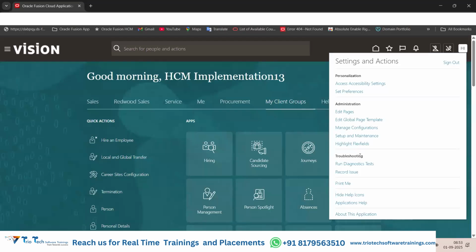Then we have Troubleshooting team. So these all are Run Diagnostic Test, Record Issue. These all are for when the client is using the application in real time. Sometimes some sort of bugs, some sort of errors will be there in the system that are not configuration issues, not what we did; functionality issues sometimes we might experience in the system. We call them bugs.